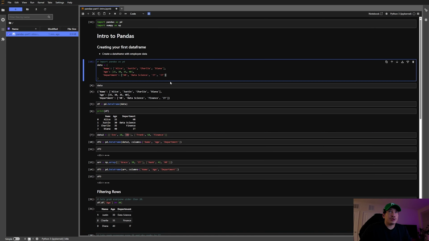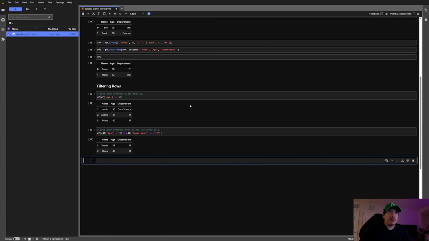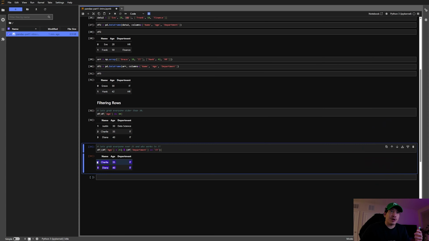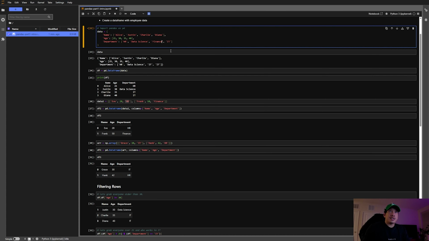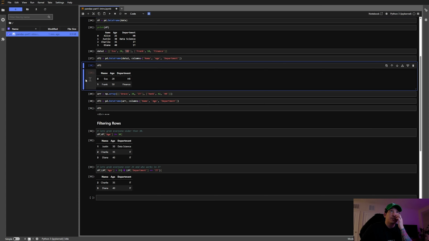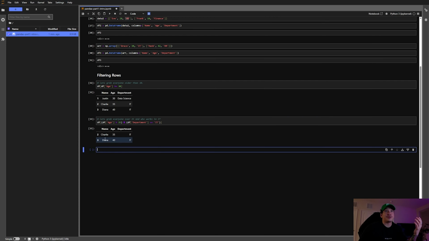let me make sure that I'm running everything here. If we switch Charlie into IT, it will grab Charlie as well because Charlie is over 25 and works in IT. So that's just the concept of filtering these types of data, and it just shows you how fast you can do that in Pandas. It's very quick to do so.